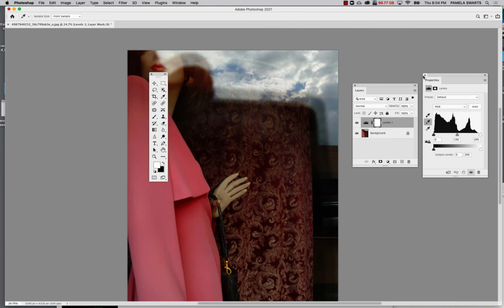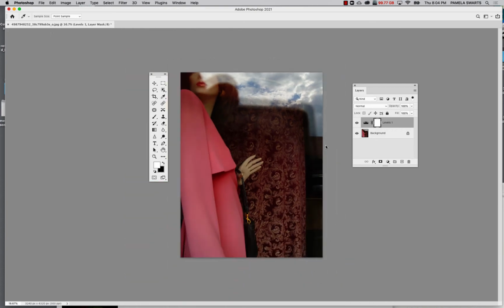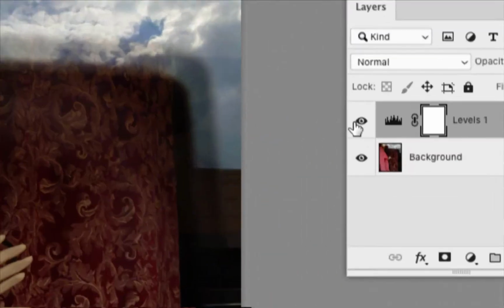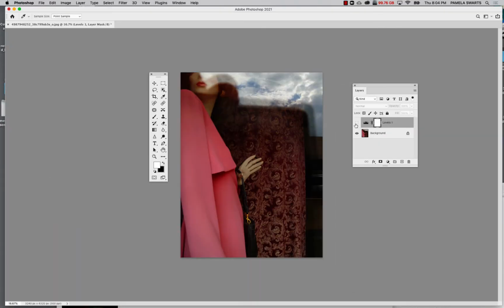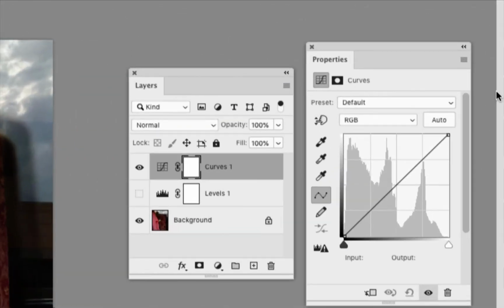Okay, so we did our levels, and that doesn't look too bad. I'm going to turn this little eyeball off. And now I'm going to click and grab Curves. So here's Curves. And you see the same histogram, and I can easily move this over to add a little lightness to my image. I don't want to overdo it.